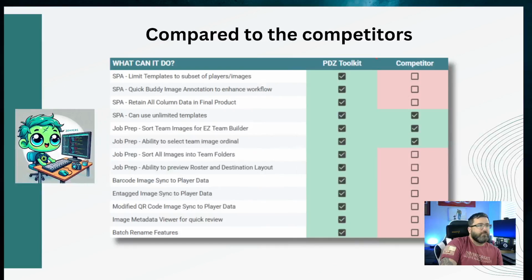Additionally, you have your job prep. You can actually sort all of your teams into your team images. Again, barcode image sync and tagged image sync, and the modified QR code image sync player data. Batch rename features, and here soon I'm going to have the metadata re-injection. Overall, it's a whole lot you can get for only $15 a month compared to the others.